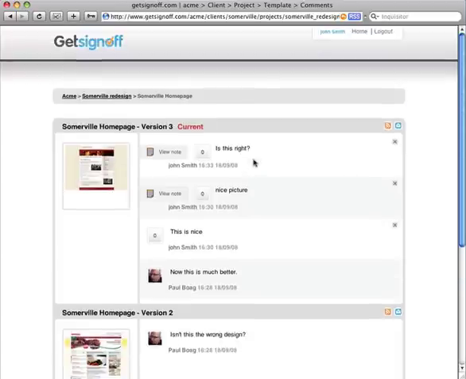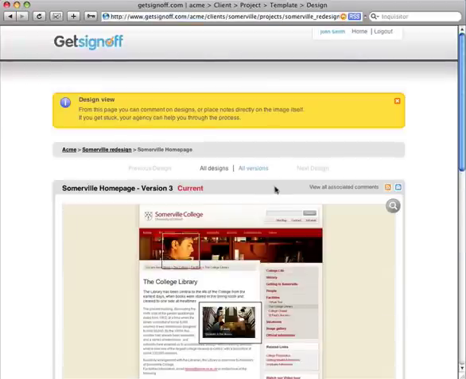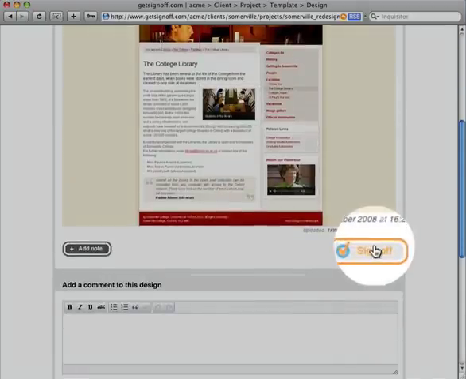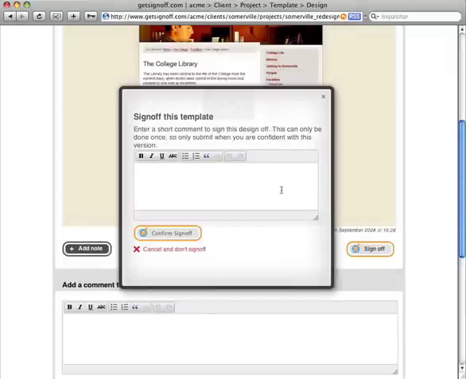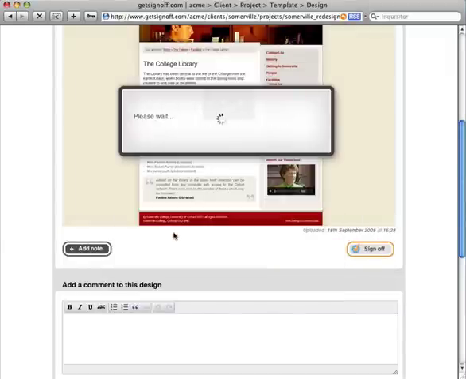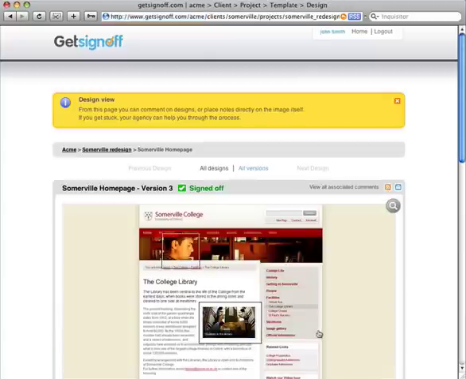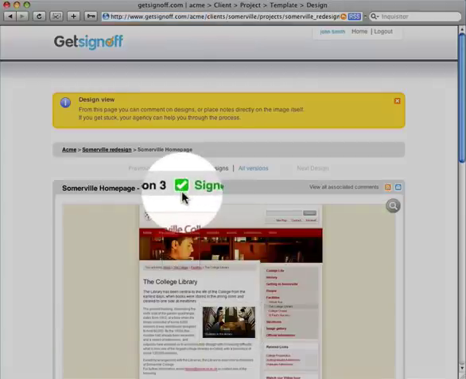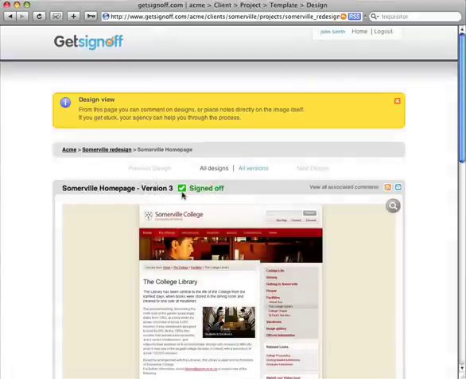Once the client is happy with the design, he can click on the Sign Off Design button and add any additional comments he wishes to make. Signed off designs are clearly labelled to ensure both parties understand that the design has been approved for production.